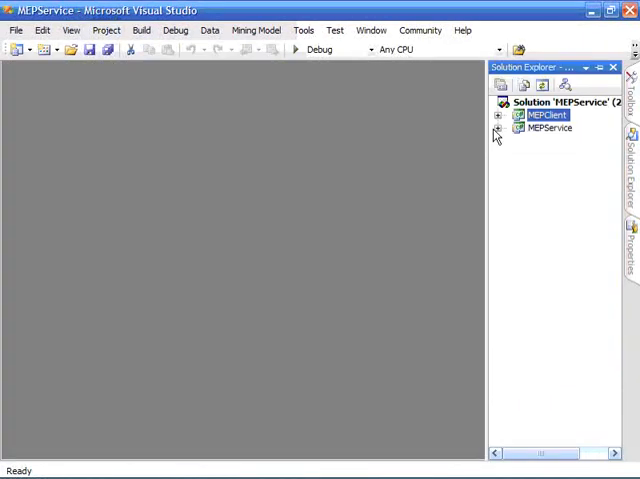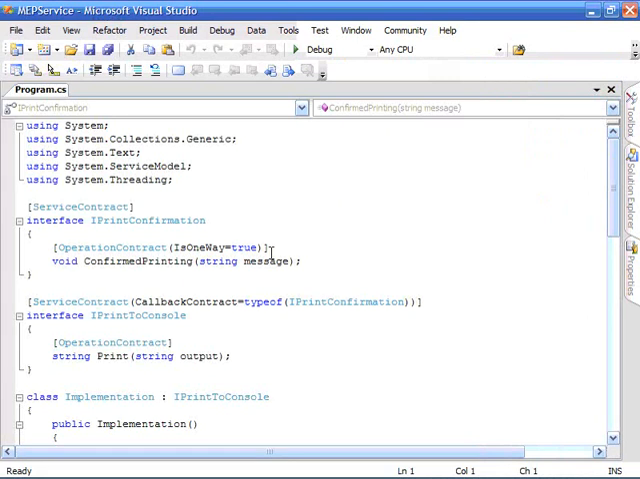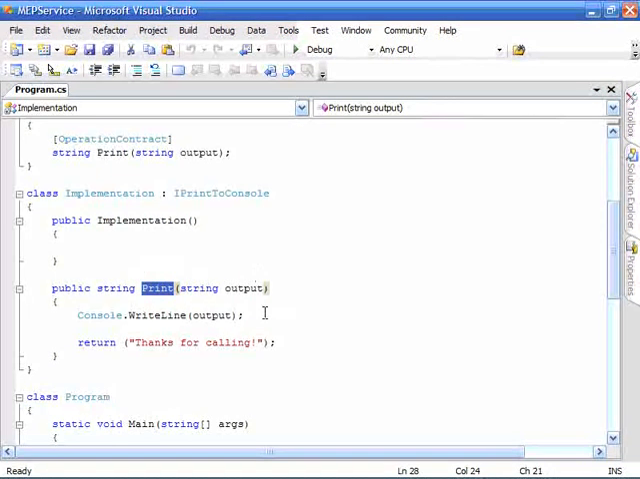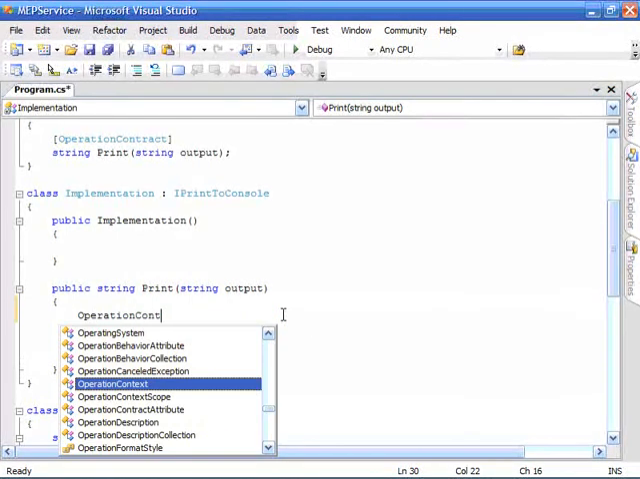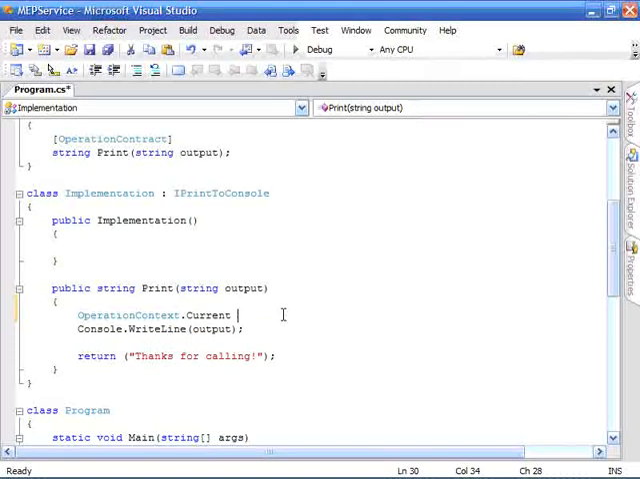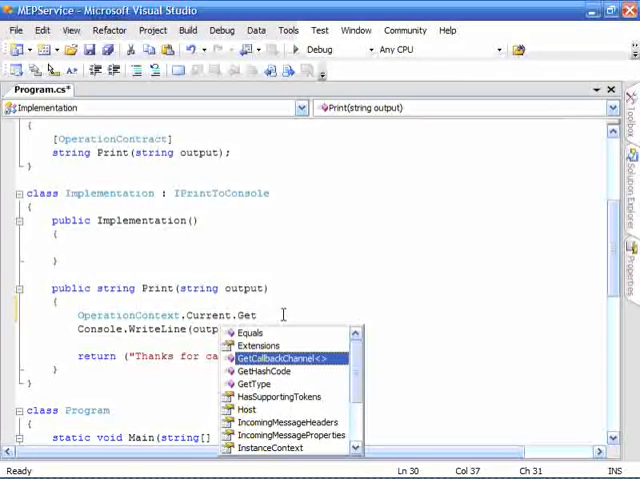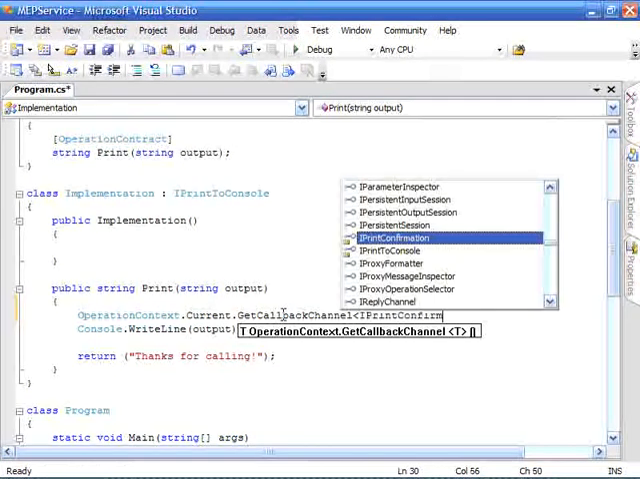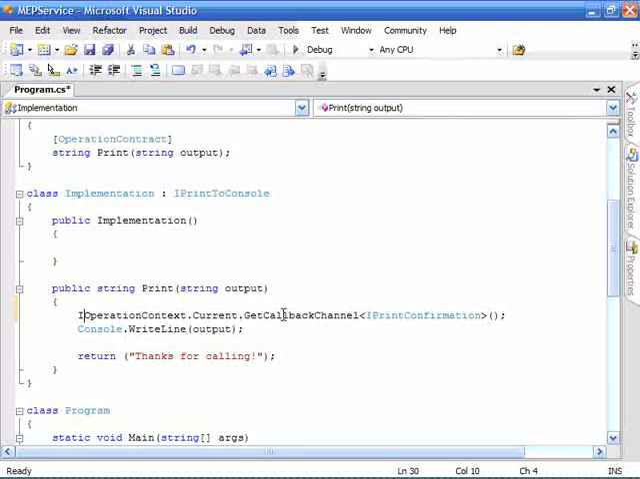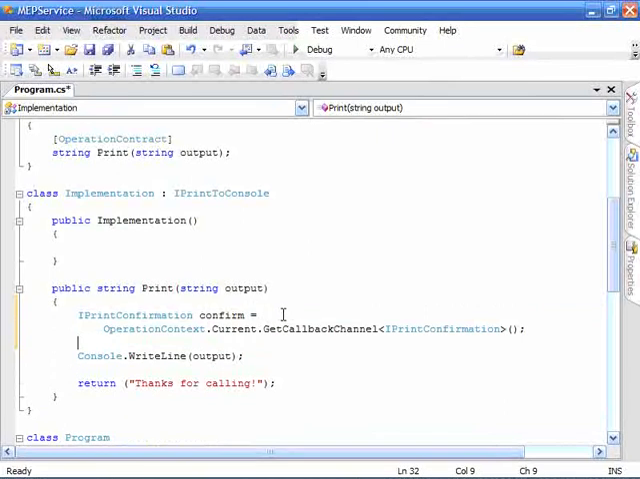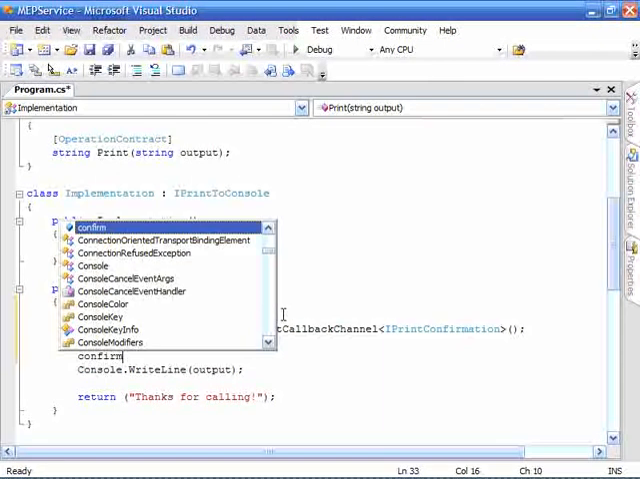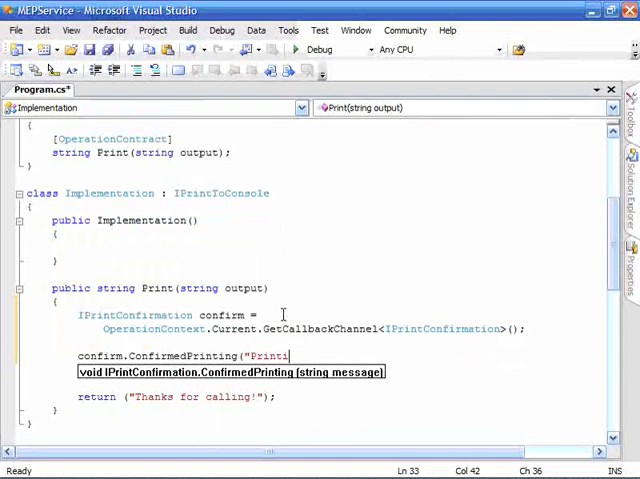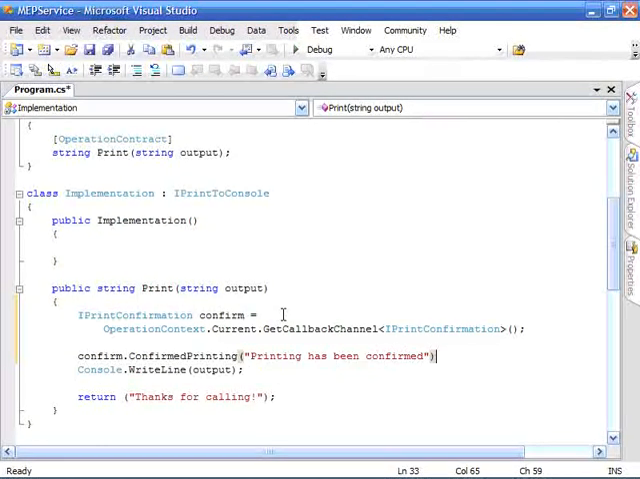Now in our server-side code, we can take advantage of this. So when somebody comes and calls our print operation, what we can do is speak to the operation context, which is a WCF helper object, get the current one of those things, and ask it to get us the callback interface. And in our case, that's going to be IPrintConfirmation, which we just defined. And we'll get back an interface here, exactly as we expect. So let's call this confirm. And we get that straight back, and we can go and call that and say printing has been confirmed. And that's a message back to the client.